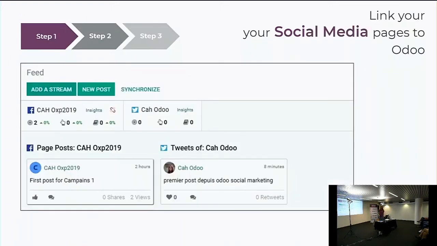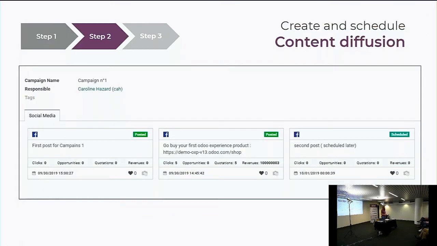The first one is the link with the social media pages. So you see here, I have one Facebook page, which is CAHOXP 2019. And then you have the CAHODOO Twitter account, with under that all the posts that are managed from Odoo. So the second step is to create and schedule content diffusion. So you see here that those were posted, but that one is scheduled, so it's not posted yet. It will be posted when I schedule it, so later on.